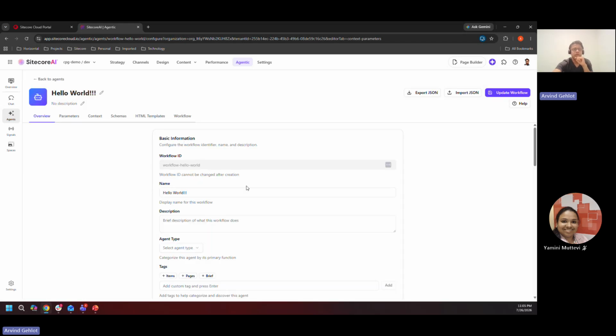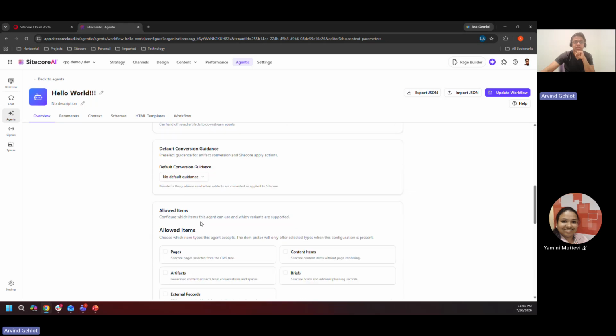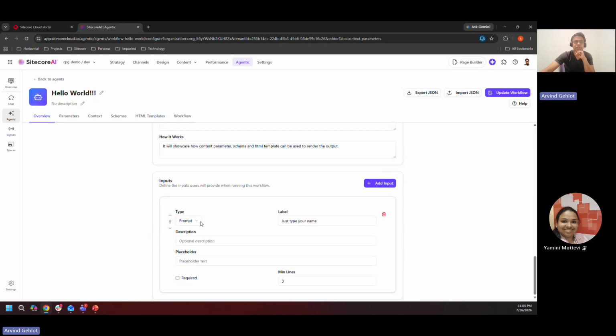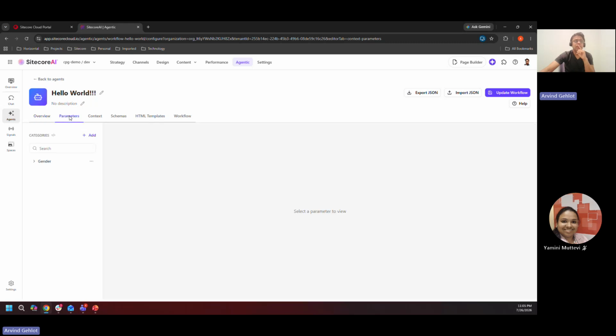And here we discussed the overview section where we can define what the agent is, what the properties of it are, what it will do, what kind of input section it may have. There are a few certain types already defined. We can select it. I just configured it for prompt so that it will give you a prompt when you execute this. Then second most important is parameter that we discussed.